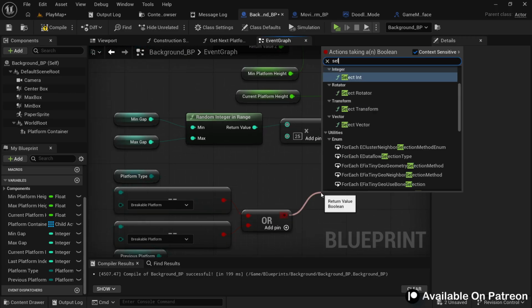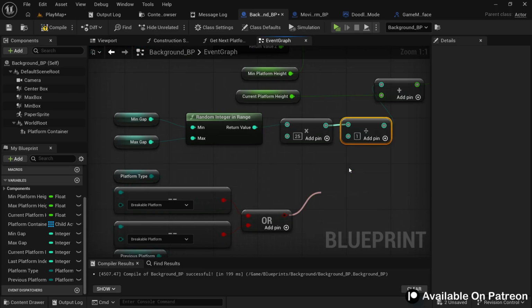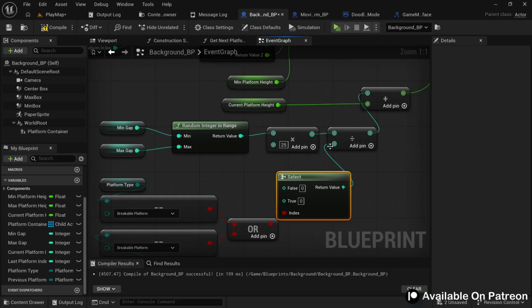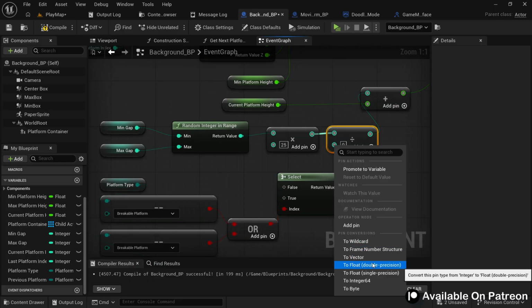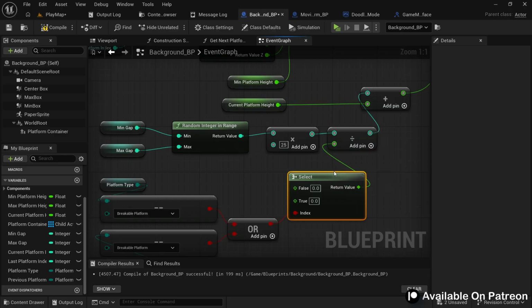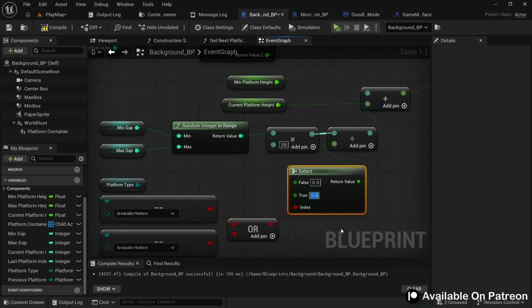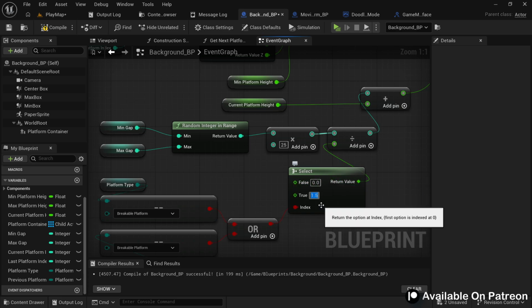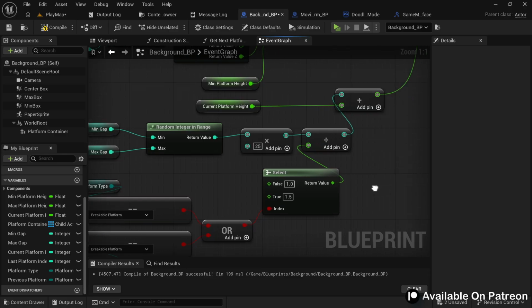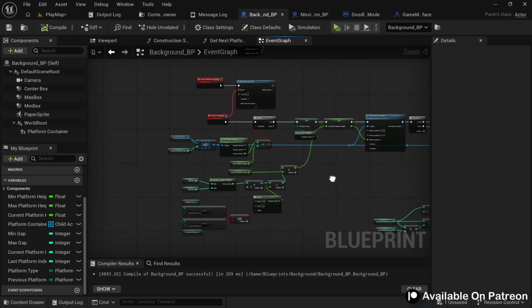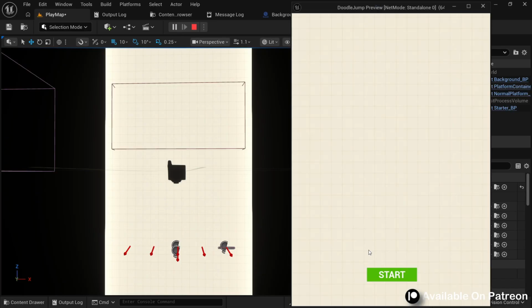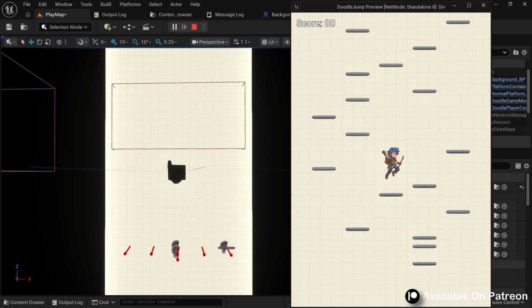So from this condition, search for select and plug this return value to divide. Okay, before that, right click and convert this pin to float and then plug it here so that we can have decimal values. Now if this condition is true, then we are going to divide the gap by 1.5. But if the condition is false, then we are going to divide it by 1, which will have no effect on the gap value. And this is going to solve the platform gap issue with the breakable platform. And now you can play this game endlessly without any issue.